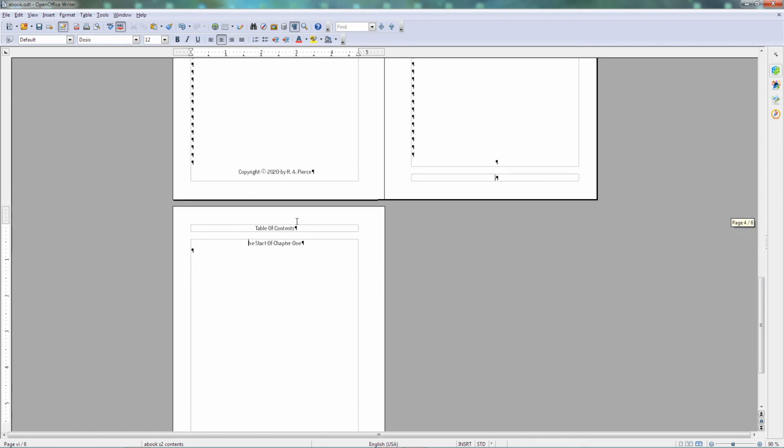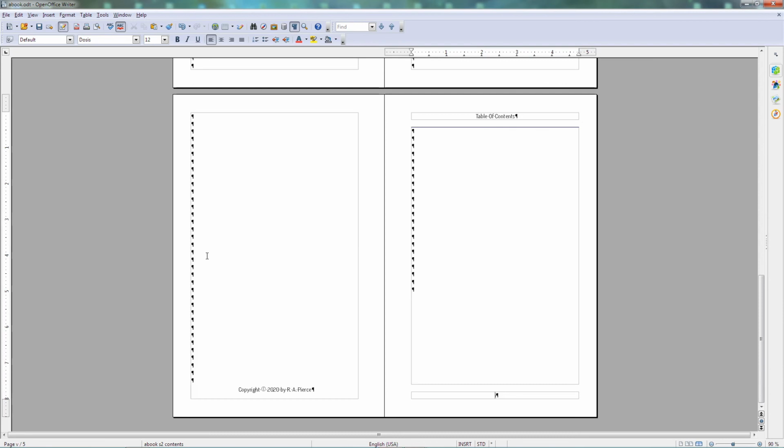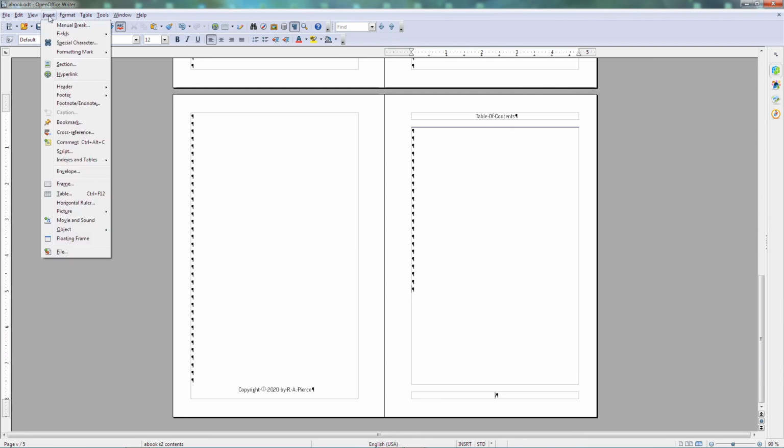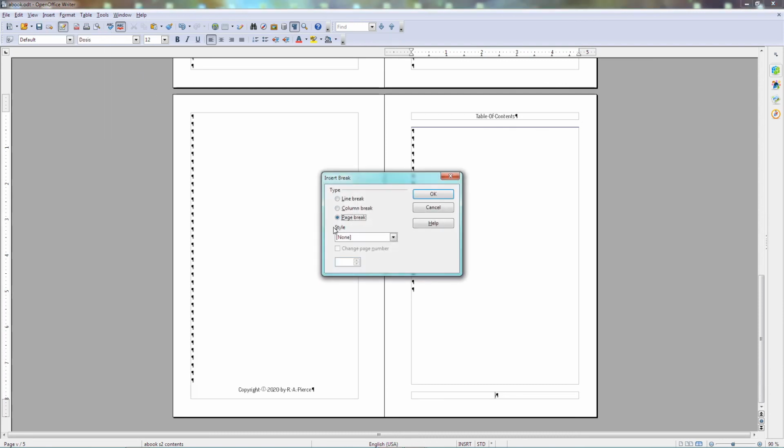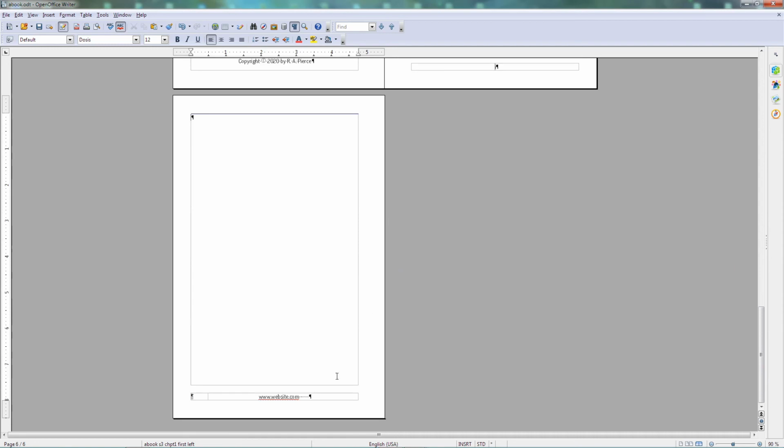I must have deleted, okay, I deleted the page break. So go ahead and take some of these out, and I'm going to insert the manual page break. We're going to make it the first left. And see, our font has stayed and everything. So now in this part of it, we need to put in how we're going to start the chapter.